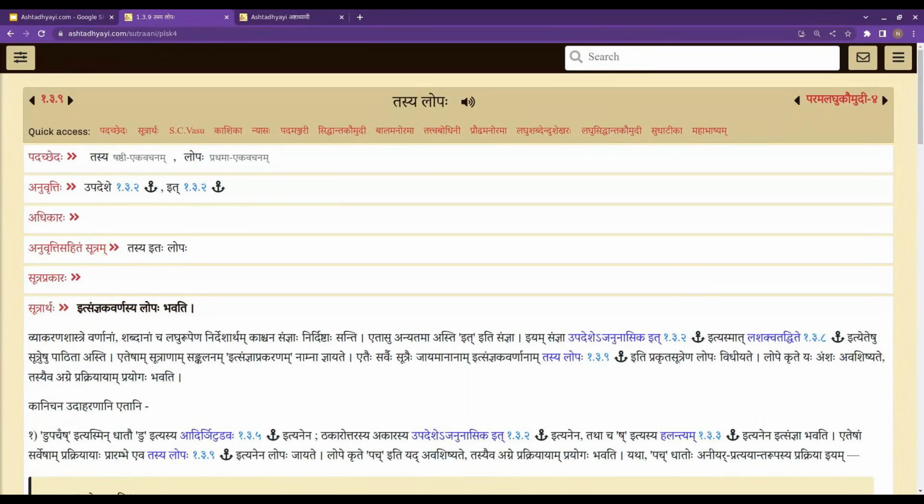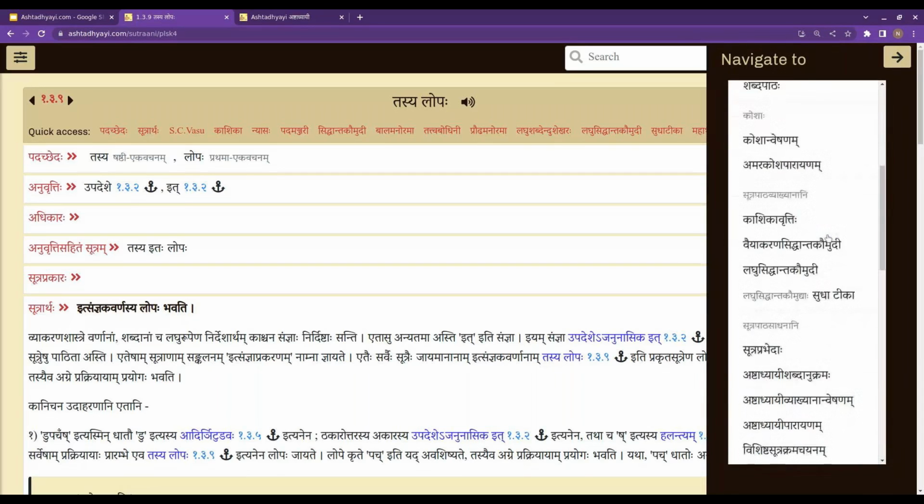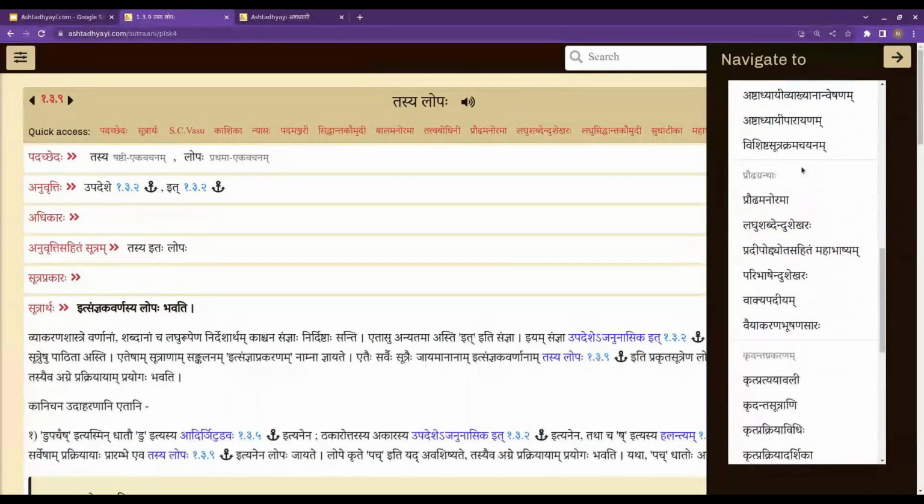Let us move on. We also have a bunch of advanced texts on the website which are typically studied at the graduate or the postgraduate level. This includes Praudhamanorama, Laghu Shekharaha, Pradipodyotasahitam Mahabhashyam, Paribhashendushekharah, Vakyapadiyam, and Vaiyakarana Bhushana Saraha. Some of these texts are not yet fully digitized, but the work is in progress.